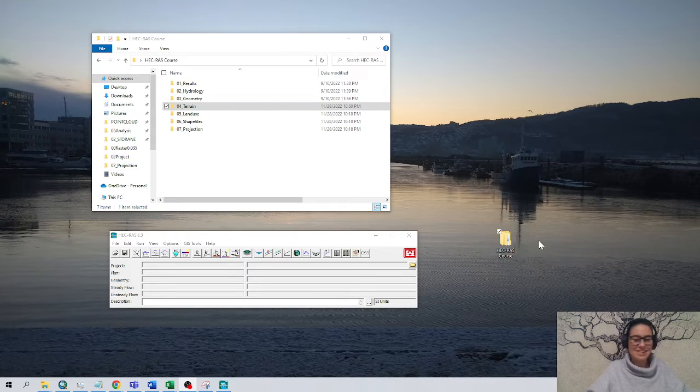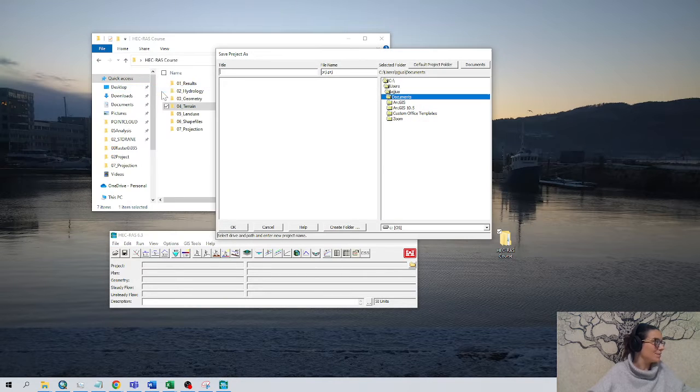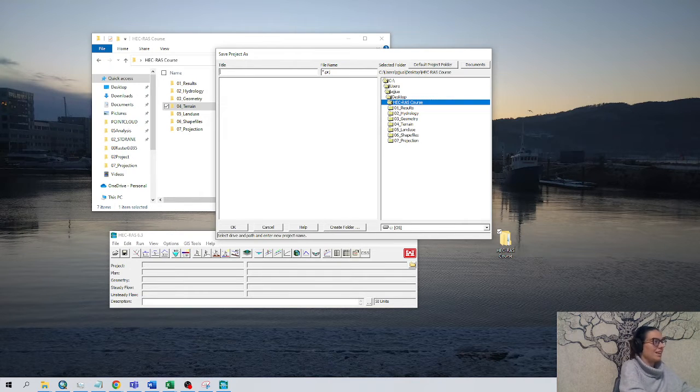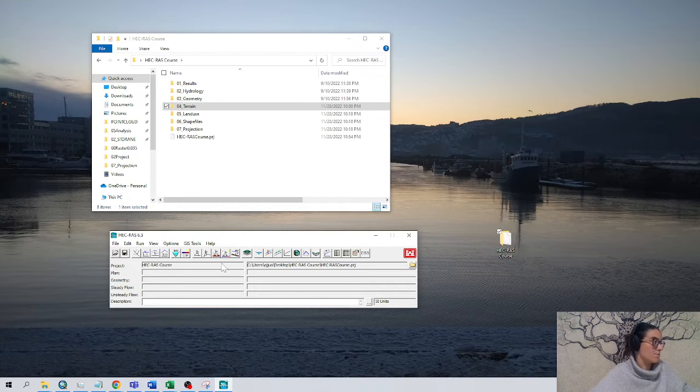So let's go, let's create our project and the terrain. I have the HEC-RAS window, so I'll go to File, Save Project As, and I want to save it in this folder here that I have on my desktop, so I go to my folder, desktop, HEC-RAS course, this is great, and a title that I'm going to call HEC-RAS course. Great, and okay. And I already have a project name and the file. And this is very important because everything will be safe in this link.